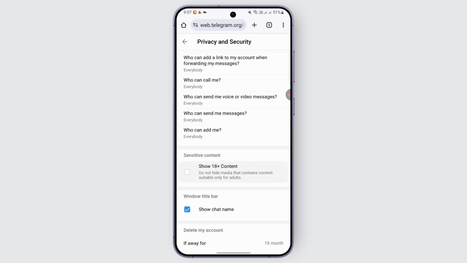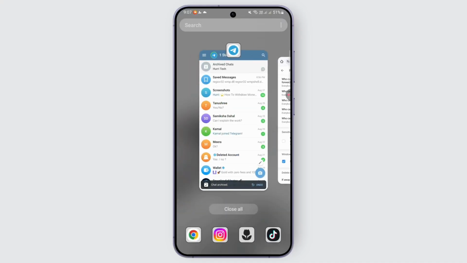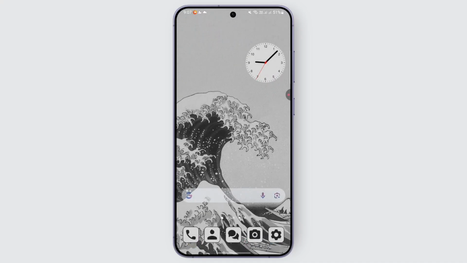Once you do so, it will turn off the filtering. If the channel is restricted in your country, you can try using a VPN because that may also be the reason. And that's it. That's how you fix that error on your Telegram.